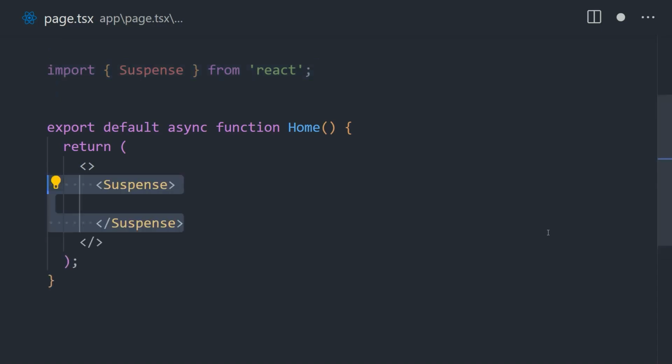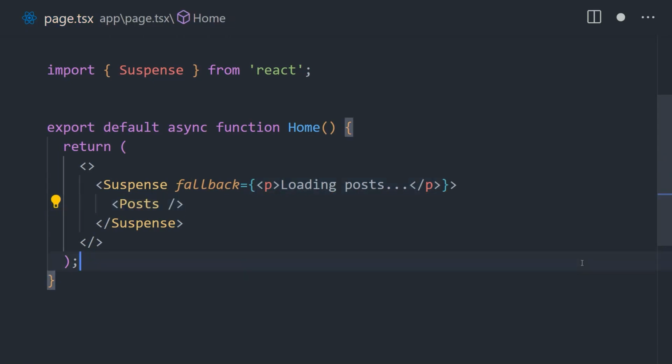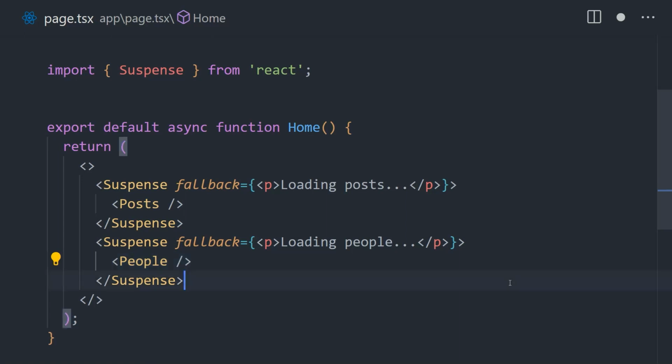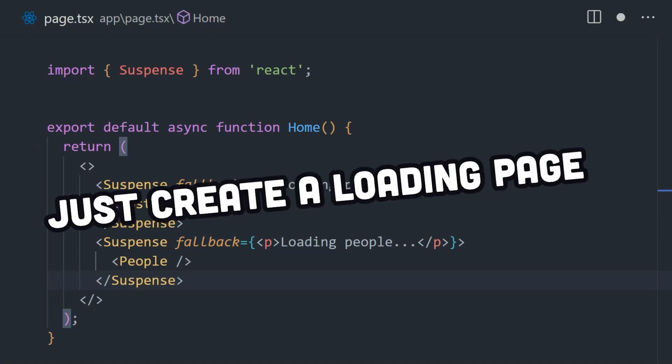Suspense is a special component in React that creates a suspense boundary, which works by wrapping a component that does something asynchronous like fetch data, then shows fallback UI until that async operation is done. In other words, it provides a very intuitive way to handle loading states. You can use Suspense directly in a Next.js application, which can give you more granular control over the UI. However, in most cases, creating a loading page is the ideal way to go.